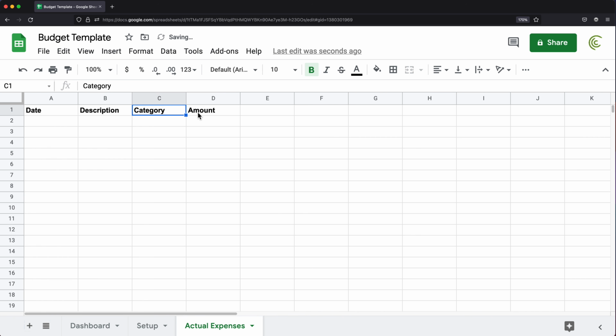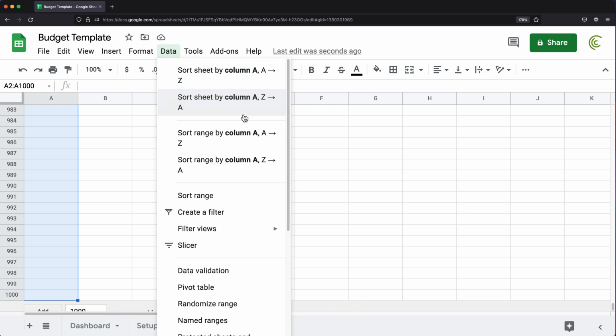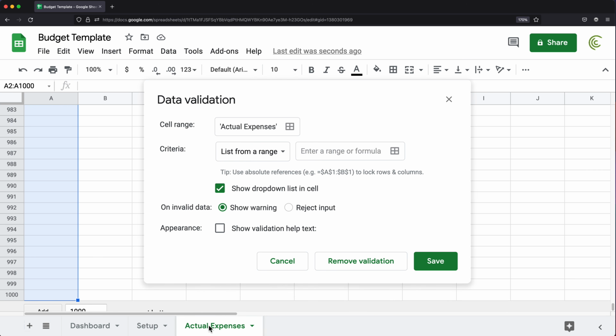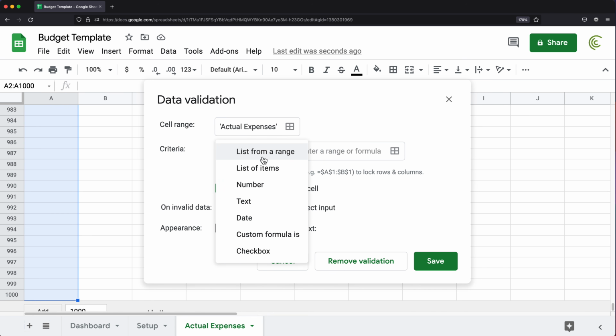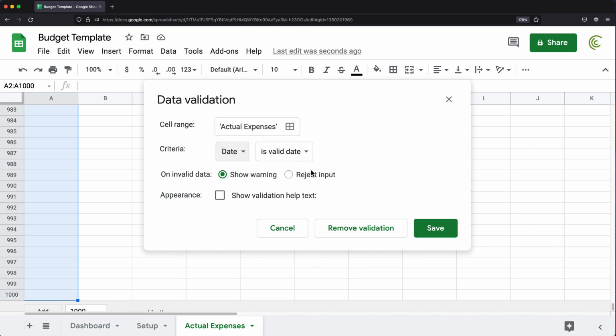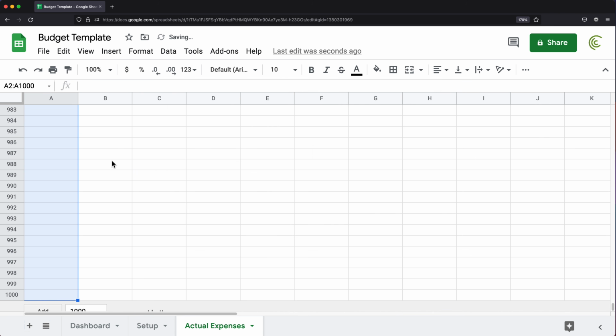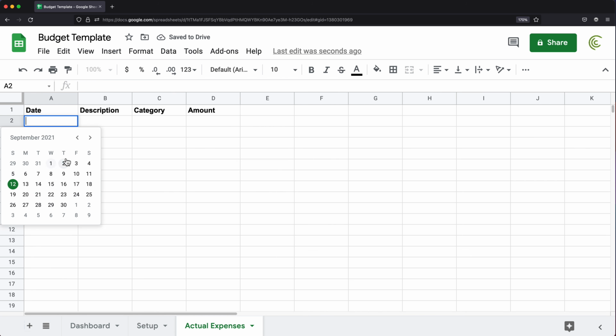Having a second level category would probably be a good idea in case you have a lot going on. So for this date column, I'm just going to click here, Control Shift down, and go under data and do some data validation. I'm going to make sure that this is a date. Don't accept any other input, hit save. So now if you just double click on one of these, it should just open a calendar.